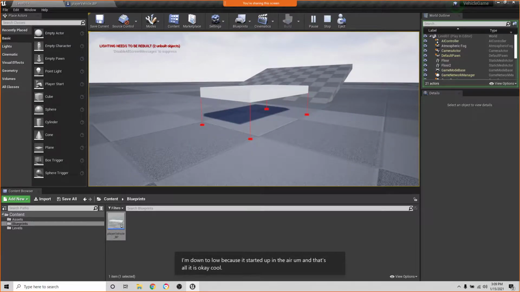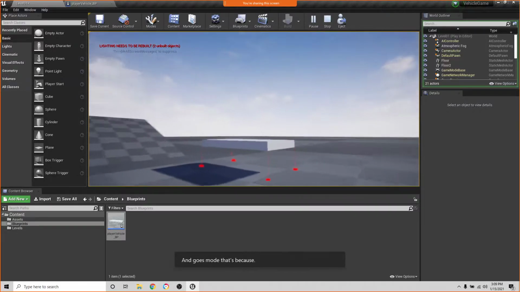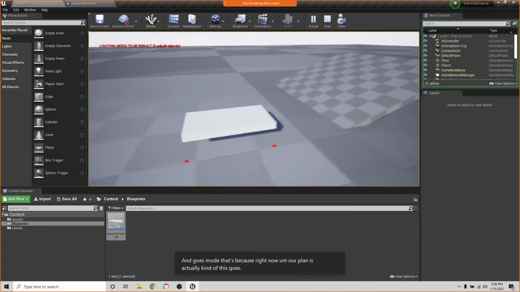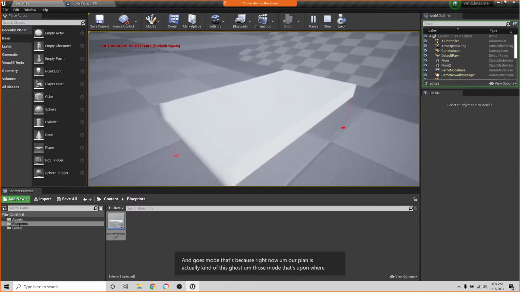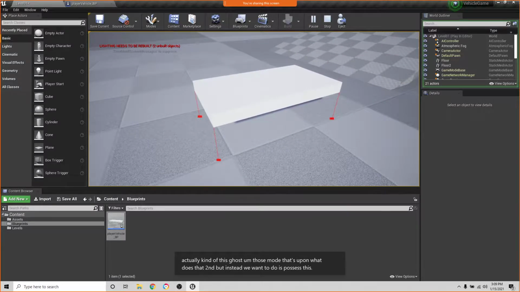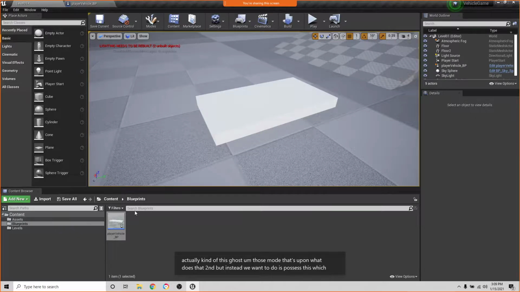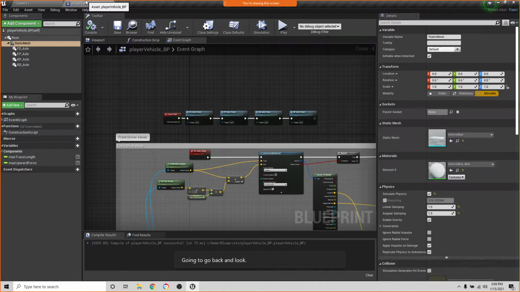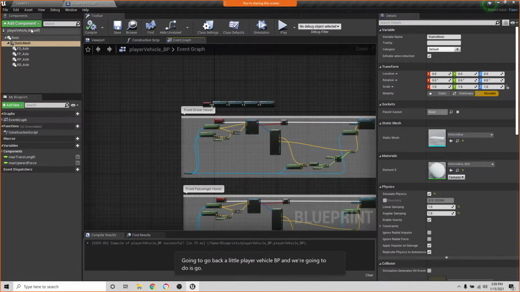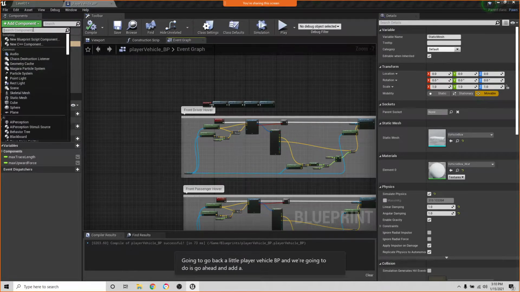Now right now we're still flying around in ghost mode, and that's because our pawn is actually this ghost mode thing. That's the pawn we're possessing. But instead what we want to do is possess this, which is our vehicle. So let's go ahead and do a few things here. I'm going to go back into the player vehicle BP, and what I'm going to do is add a spring arm component.